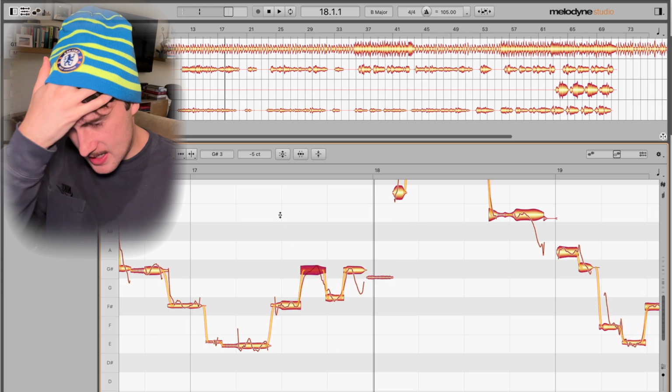It's already better. Just get this down. That tail is the only thing I'm worried about. Better. Guitar.